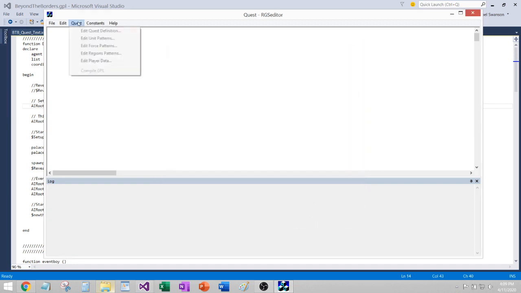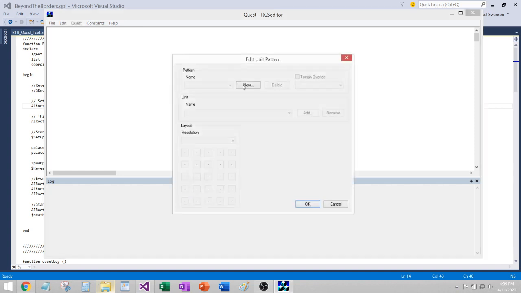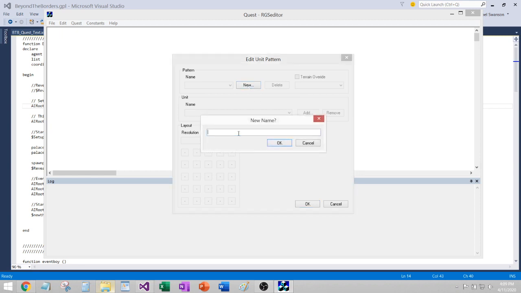Okay. So the next thing you'll want to do is the unit patterns. These are the actual placement of the starting units and buildings, and you get to define a unit pattern, and then later you'll get to actually assign where those are. So the first thing you want to do, I like to start off with the player 1 kingdom. You can again name these whatever you want. You want to make it descriptive so you know what it is, of course.